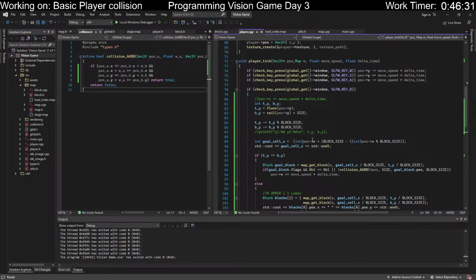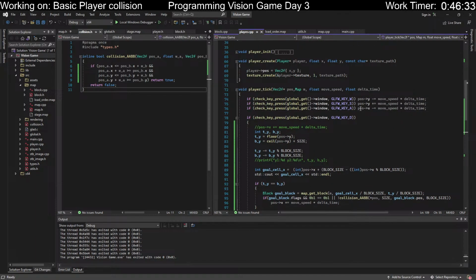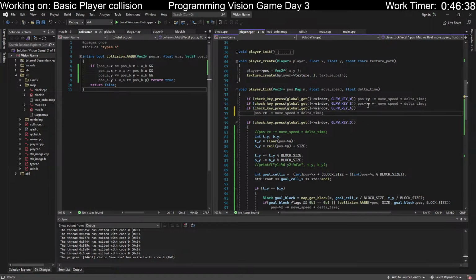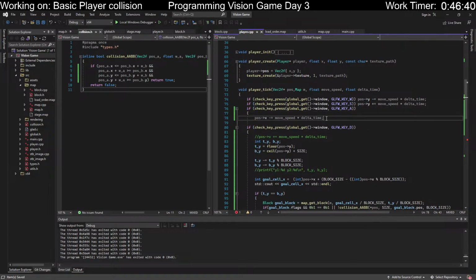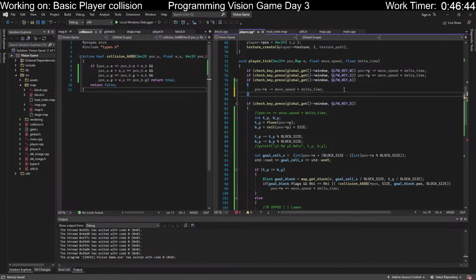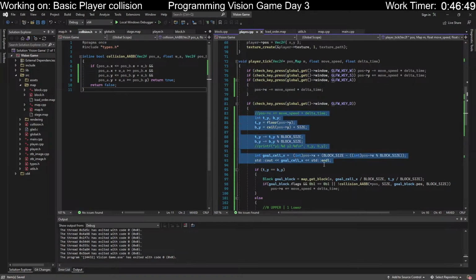Now we need to do the same exact thing with this one. But instead of checking to the right, we check to the left. That's simple. Now just check to the right instead of the left.